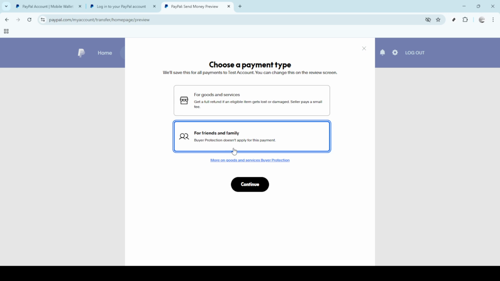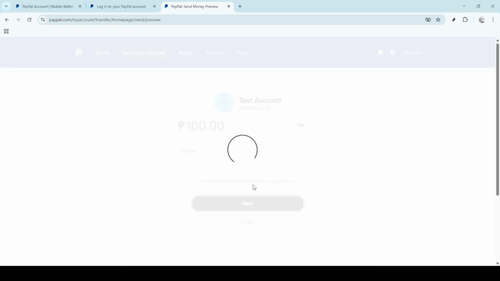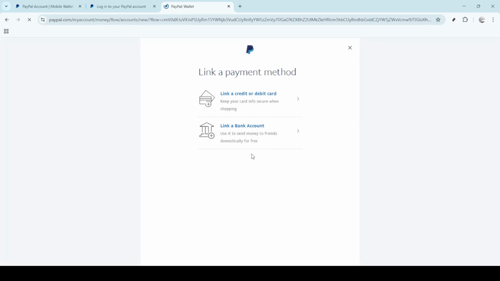At this stage, you'll be asked to choose your payment method. You might have options like using your PayPal balance or a linked bank account or credit card. Again, choose the option that suits your current needs best.